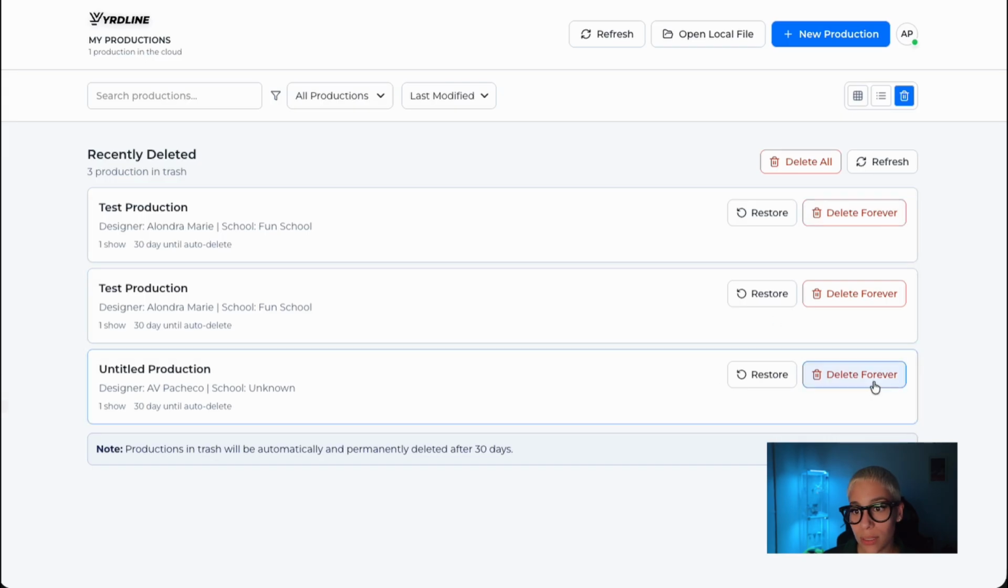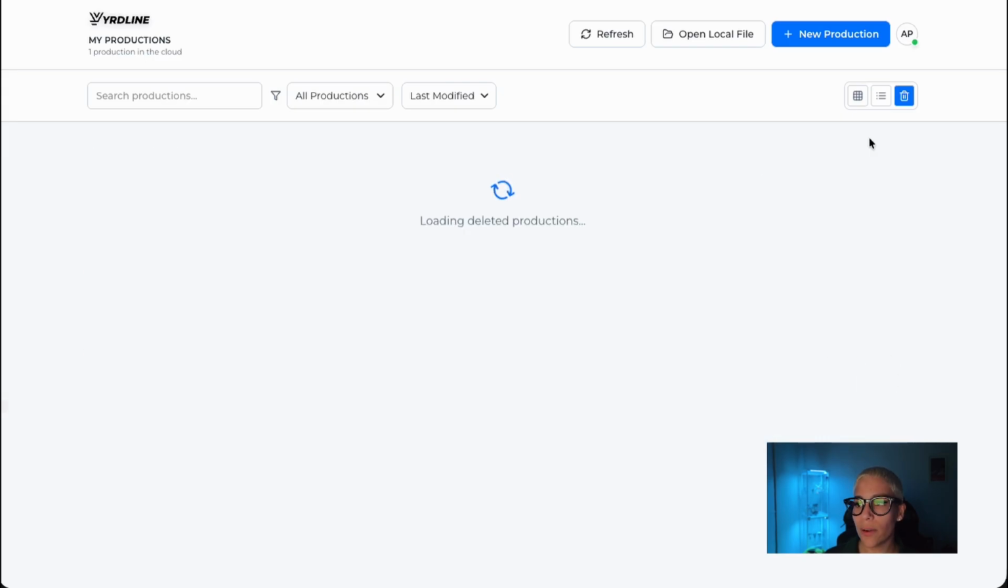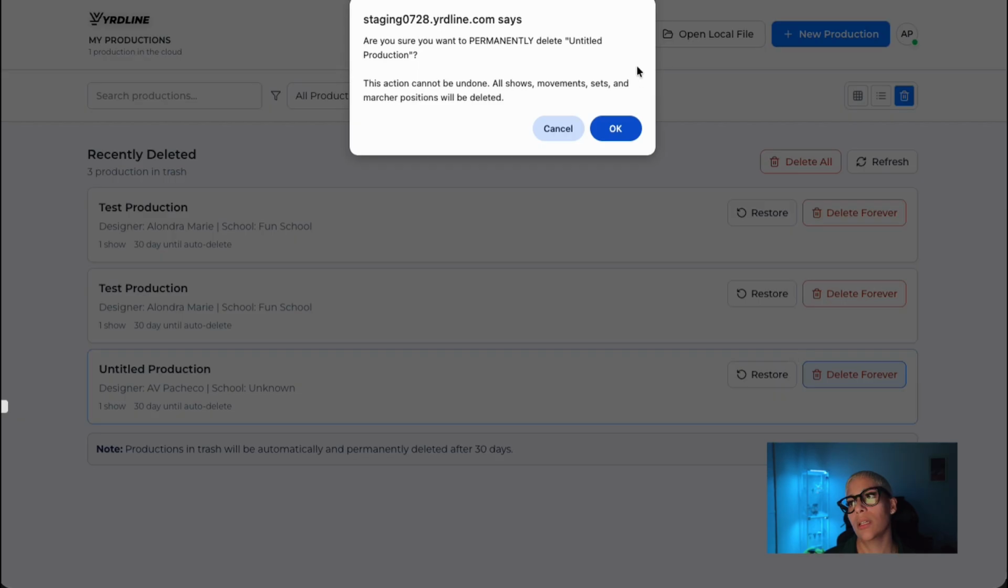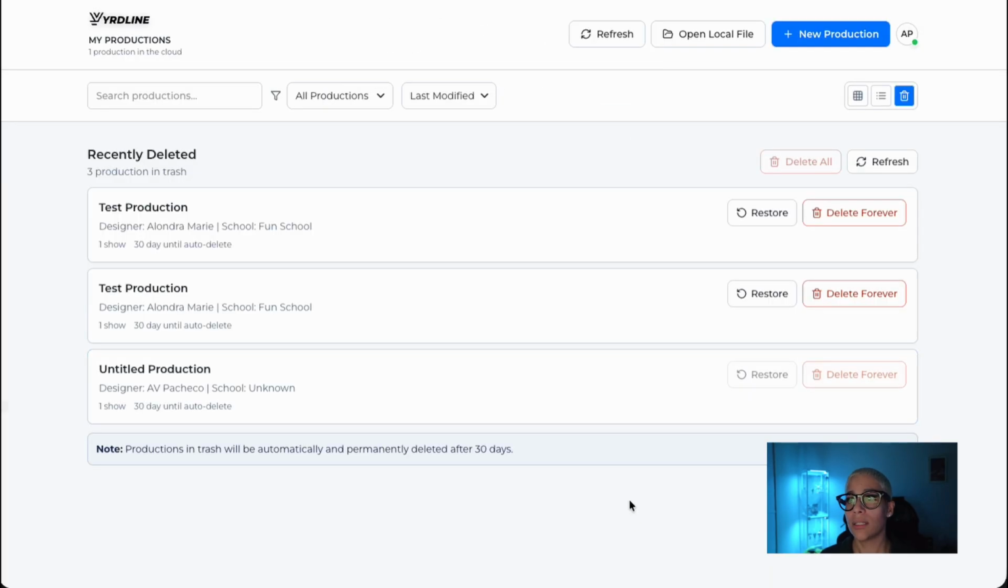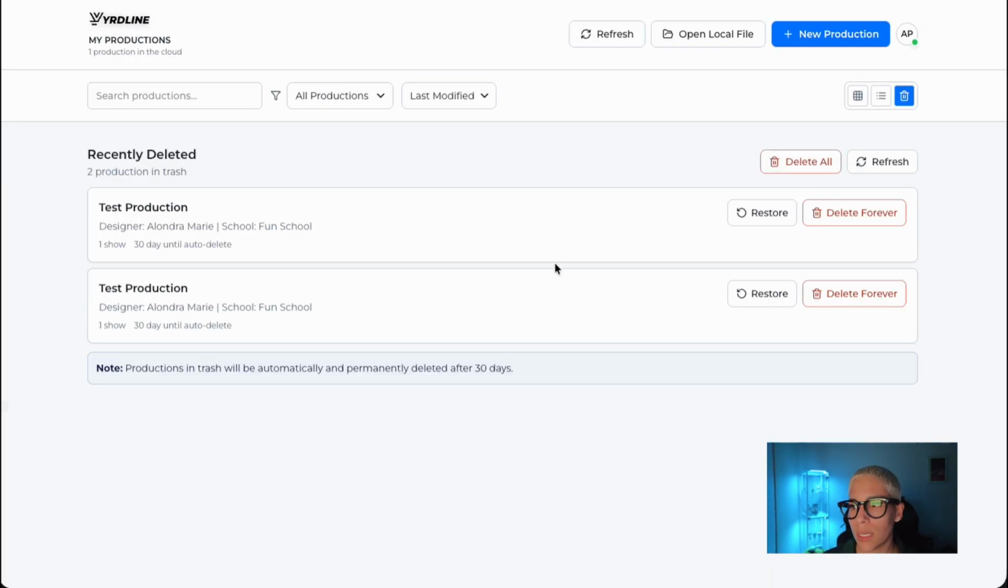And if you do want to delete something fully forever and you're sure about it, you can just click delete forever. Let's click that. It tells you this cannot be undone, and gives you a warning. So we're going to hit OK and it's gone. So that is how you export your production, save it, and how you can delete one or recover it if you accidentally deleted it.